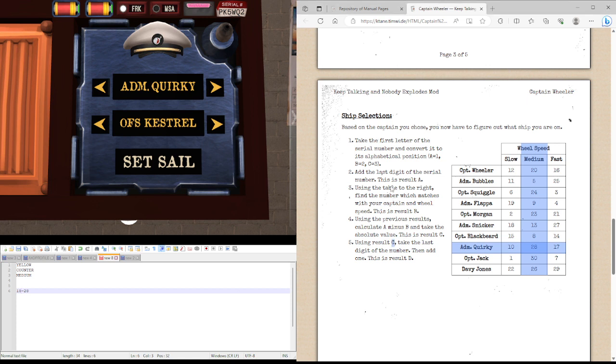And now subtracting, we get 10 this time. 18 minus 28 is minus 10, absolute value is 10. You then take the last digit of the number. Since we have 10, that's going to be 0, and add 1, which is 1.